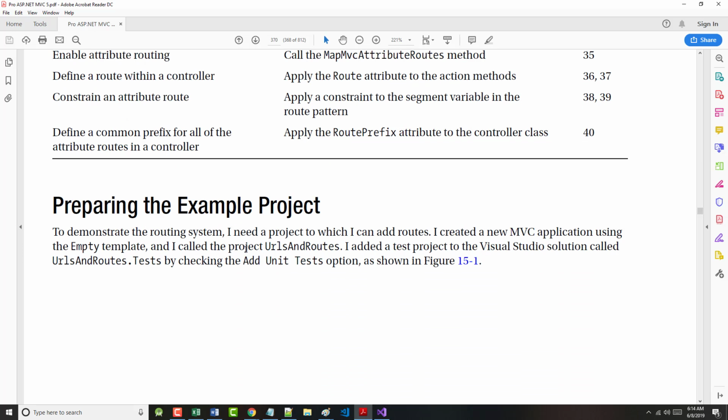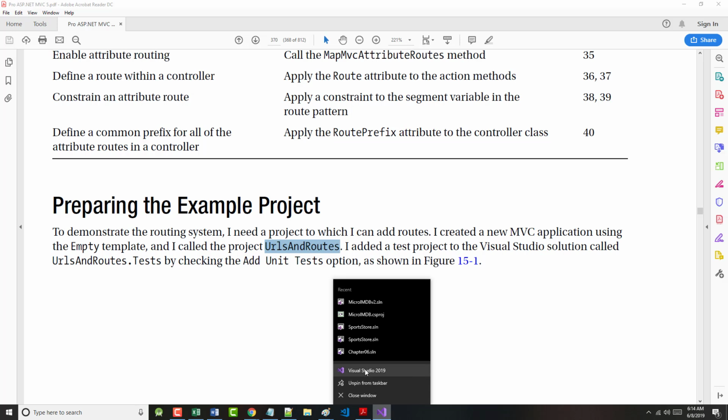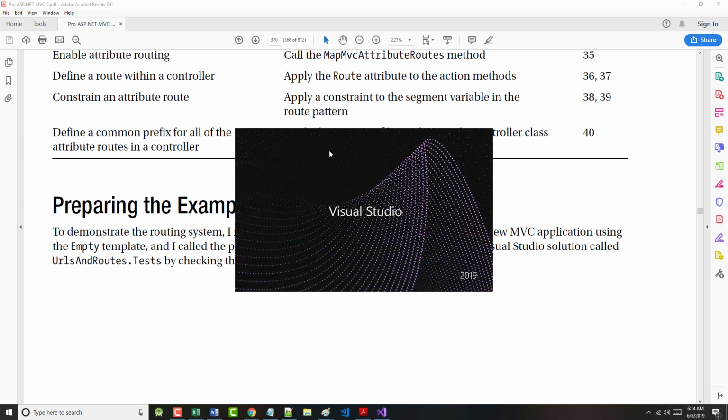To demonstrate the routing system, we need a project to which we can add routes. So the authors created a new MVC application with an empty template called URLs and Routes. May look a little bit different to you. You'll see why in just a second.